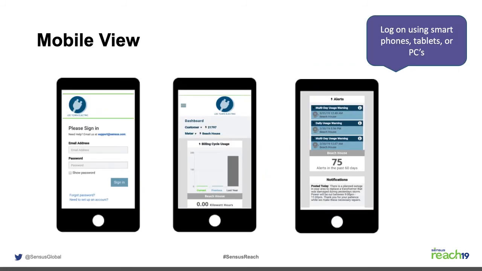Yes, it's supported on mobile view. So each of those tiles, and it's a very simplified view for the customer. We don't want to give them just all this data. They're not a utility. They don't understand it. We want to keep it very simplified for them. So what we do is each one of those widgets will show. Just scroll up. They can do everything that they can do online through their mobile device.